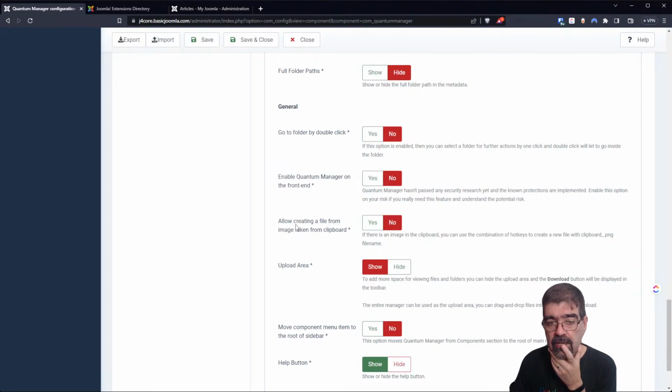look at this. Allow creating a file from the image taken from the clipboard. Ooh, that's nice. Right click, from something that's in the clipboard on your computer. Let's try that.